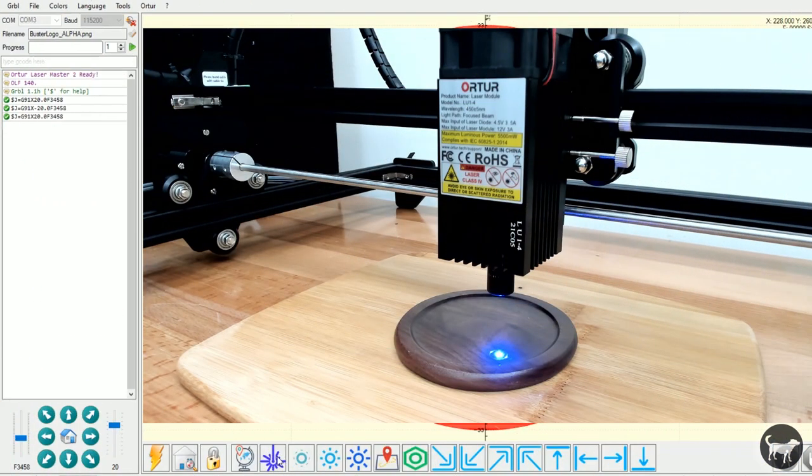It's really useful. So I am going to turn on the laser, and now I am going to use these arrows over here and move it until it's on the dot that I put in the center with a pencil.